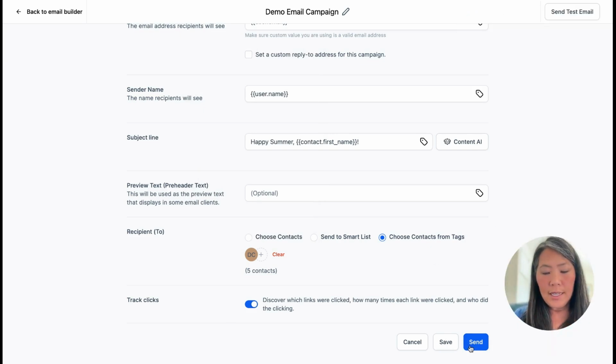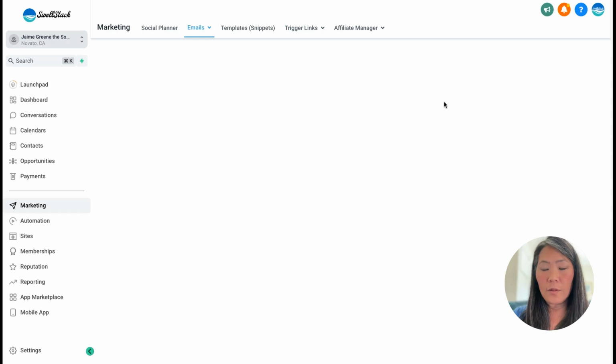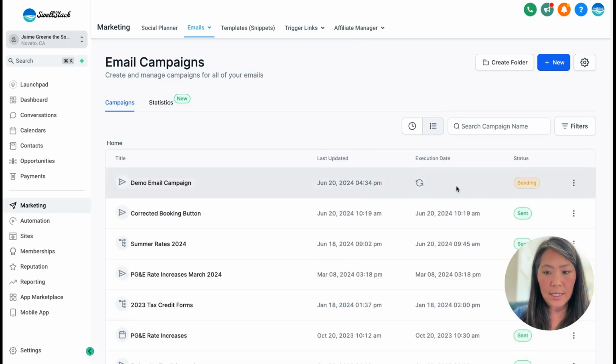We're going to go ahead and hit send. And then I want to show you the deliverability. You can see here now it's sending the emails out. I have 5 people in my contacts that are tagged with demo accounts for videos, so that when I do email campaigns or automations, I'm using just those emails so it doesn't actually go out to real people. I'm going to hit the refresh button.